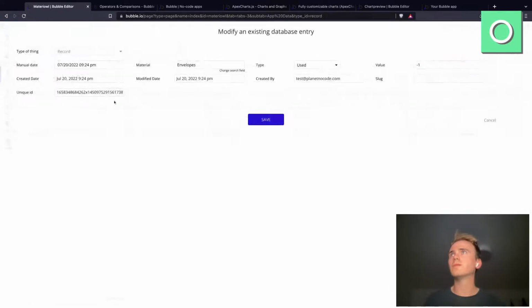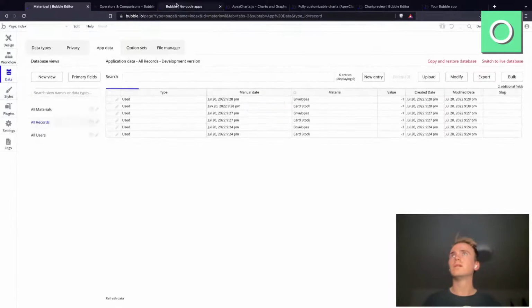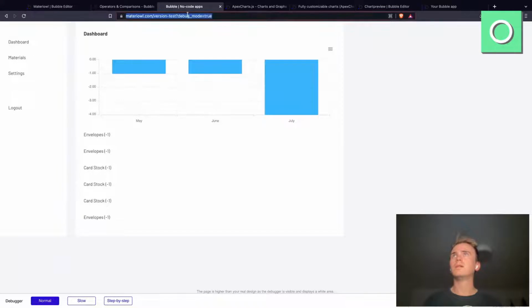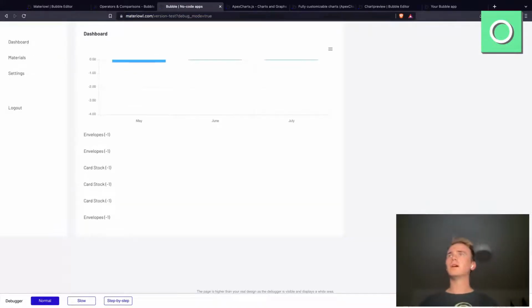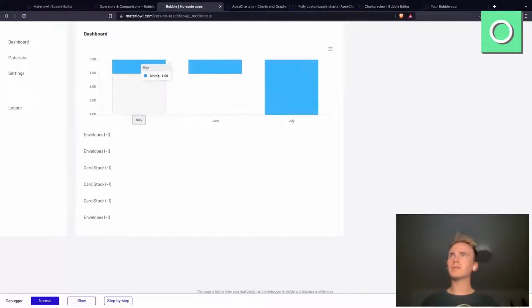And let's move one back into May. There we go. That's worked. So I now have a chart showing the usage of each item of material by month, which I'm actually quite pleased with. What's over here? Okay, I can download it.